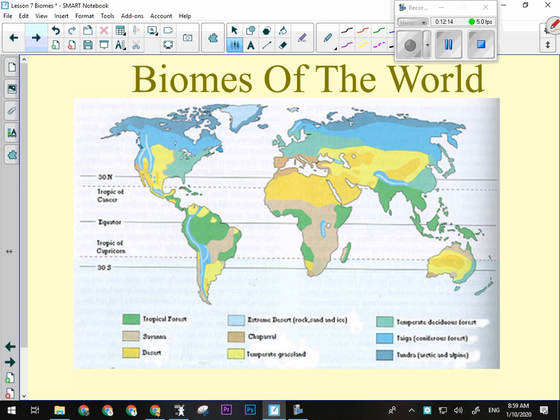Temperate deciduous forest. What does deciduous mean? It's leafy, and they lose their leaves. So they shed their leaves every winter. Obviously, much of the eastern United States and southeastern Canada, around the Great Lakes and so on, is deciduous forest: maple trees, oak and magnolias and stuff like that would live in that area.